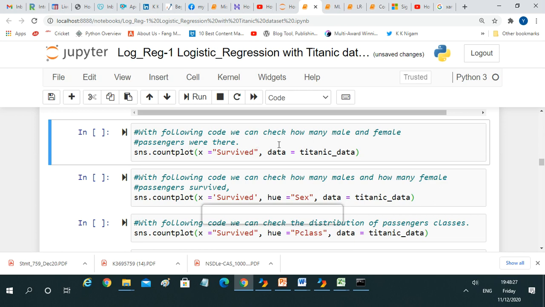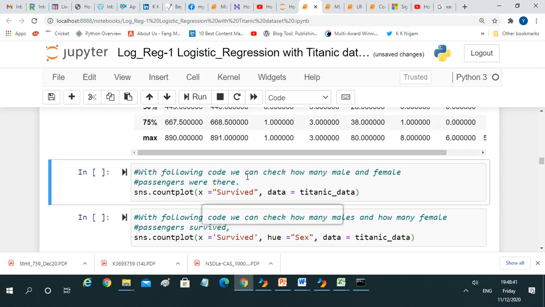The next is that with the following code we can check how many male and female passengers were there. Out of that we got the number 891, all right, but then we don't know how many males and how many females there were. So to get that, we can write this kind of code, sns.countplot, right? This is coming from your matplotlib and of course Seaborn. sns.countplot, x equal to survived. That means how many have survived, and what is the data set? Titanic data set, right?